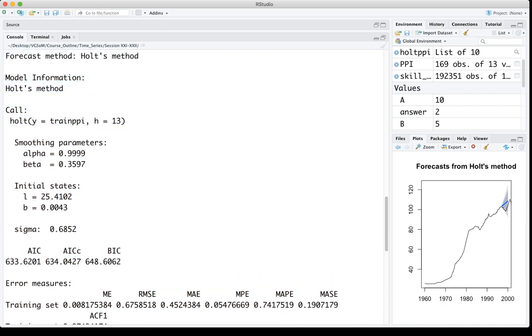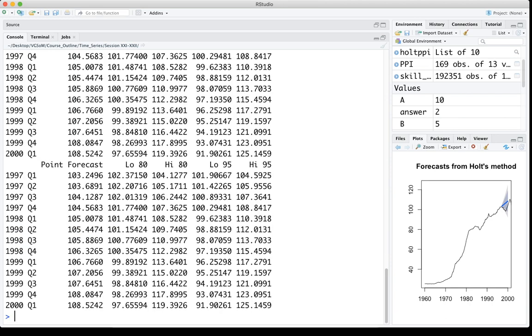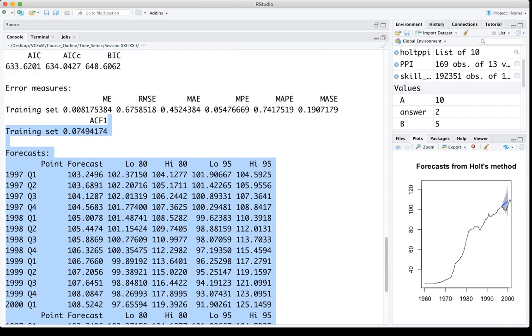Okay, I start from here. It's Holt's method, and we see that we got the value of alpha, the value of beta, and the initial level. It has done multiple iterations. We got sigma, and we got the different error measures, such as AIC, ACF and RMSE and all these different error measures, all right.